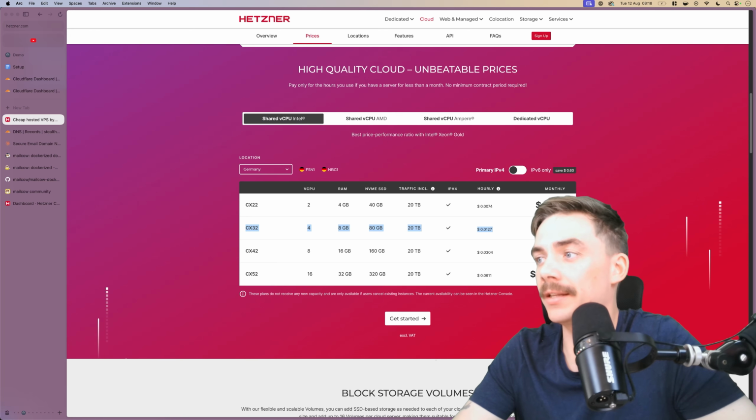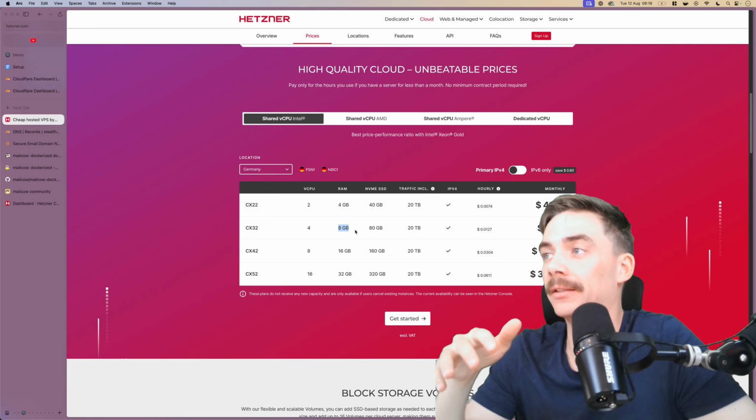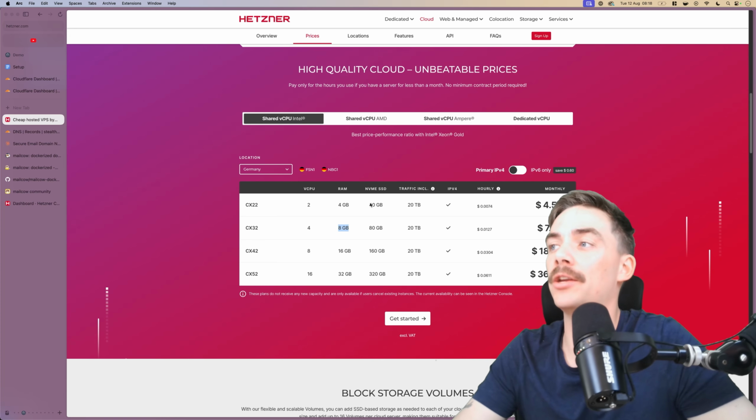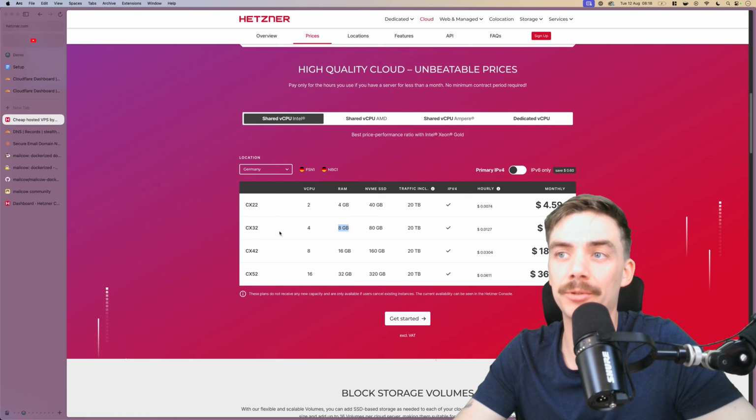But this shared instance is significantly cheaper at only $7.59 per month. And it also has 8 gigabytes of RAM. And with this just being a cold email server, you don't need the dedication of a custom vCPU. So shared is absolutely fine for this.